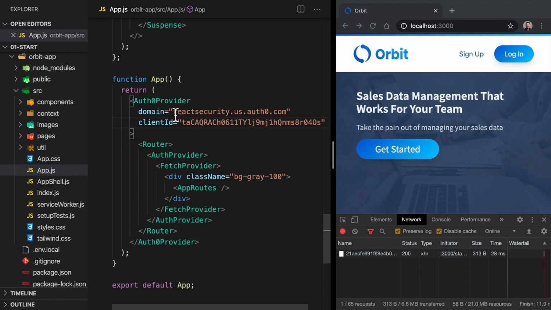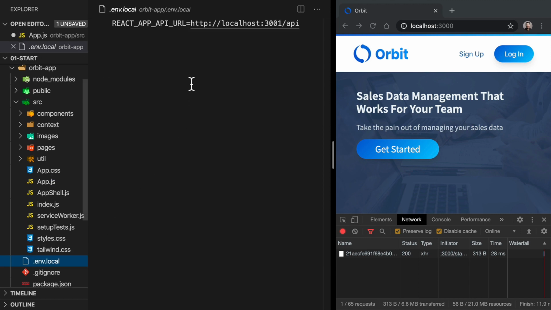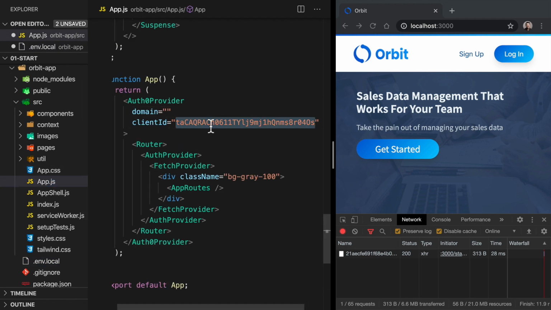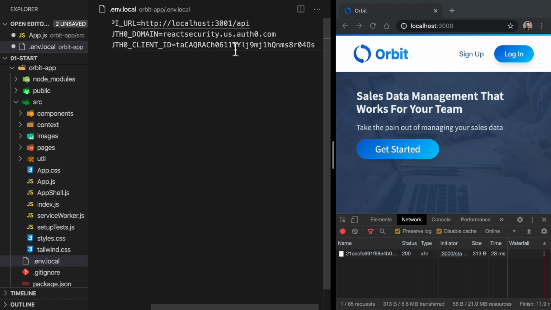So why don't we copy this over here? We'll take our domain first. In fact, we'll just cut that out. And let's go into .env.local. And then down below here, we can say REACT_APP_AUTH0_DOMAIN. That's going to equal our domain. And then the other variable that we'll want will be for the client ID. So we can copy that down, replace domain with client ID. Go back over to App.js, and you can grab the client ID from there. So let's save the environment file. We can close that now.